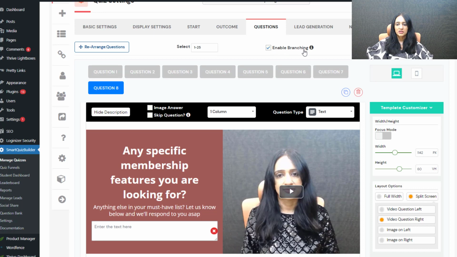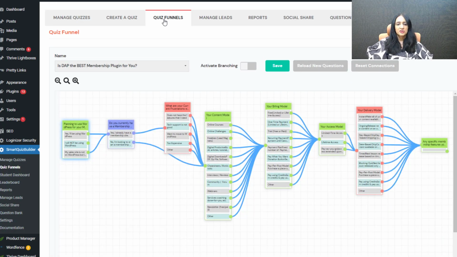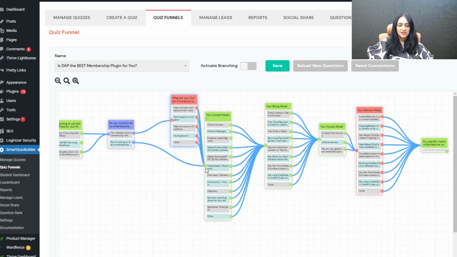I'm using branching logic. Let me show you how I'm doing branching logic here. So this is a quiz funnels page, and this is the quiz. You can see I have connected the dots here. And the second answer choice to the first question is I'm not going to be using WordPress. So if they say I don't want to use WordPress, there are no more questions for them. No point in asking them the rest of the questions, right? So I have not connected this node to anything. You can see here, this is not connected to anything. It's free. So they will not see any more questions. They will be sent to the outcome. So that's what I'm doing, right? The rest of the things I have connected.